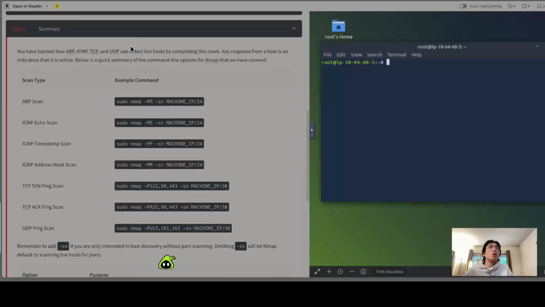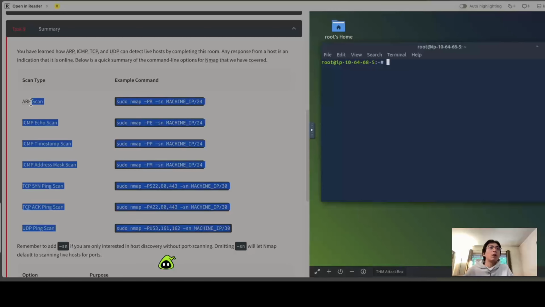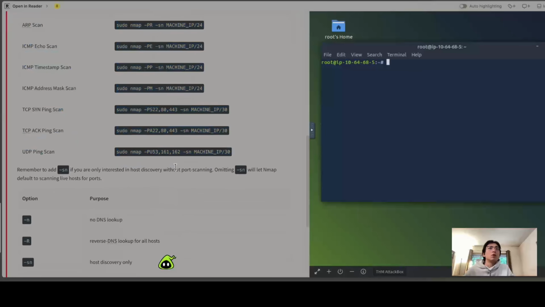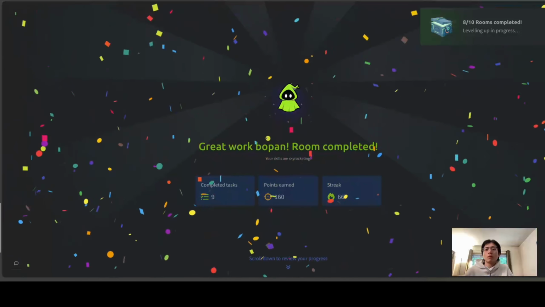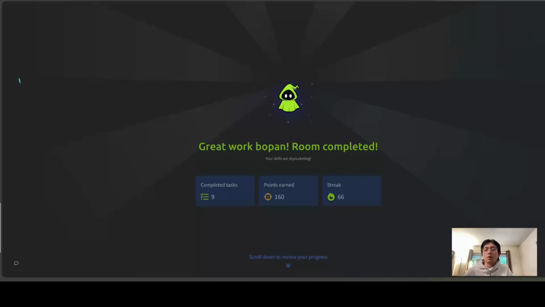Summary. So we've walked through all these different types of scans in Nmap and so many different options. Make sure you have taken the Nmap options explaining room to continue learning about Nmap. Okay. I will see you in the next room.